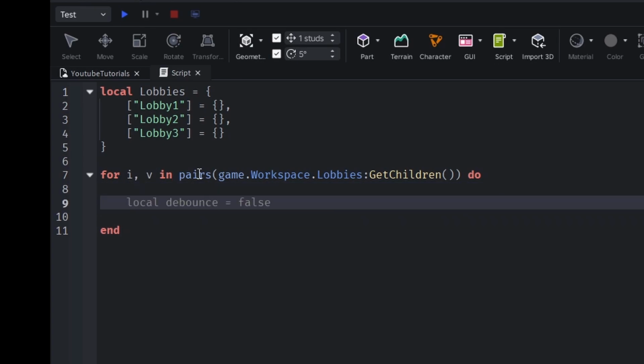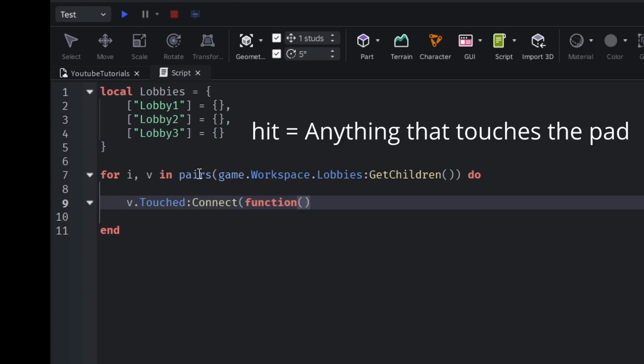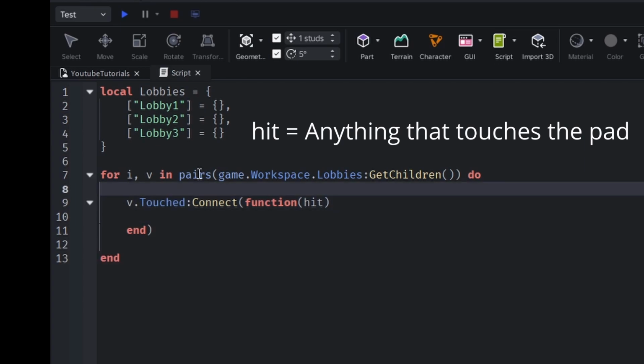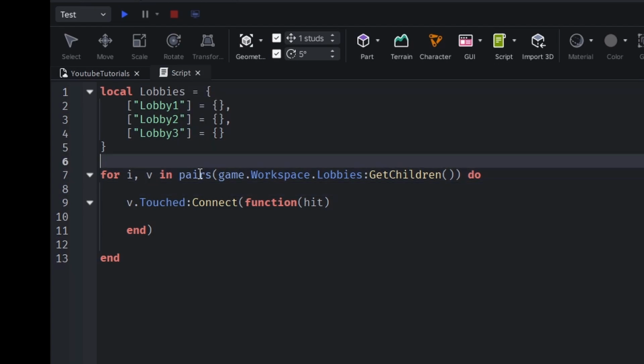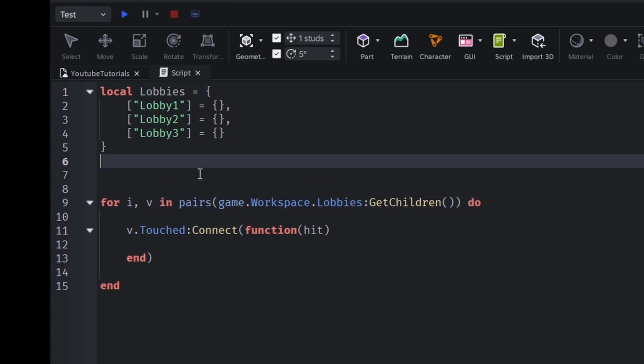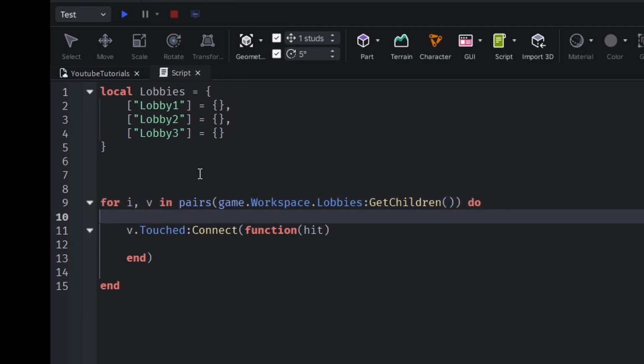So we're going to detect when the pad is touched, whatever that pad may be. So v.touched, we're going to connect it to an unnamed function here. And it always passes the parameter of whatever touched it. So before we continue any further, we need to make a debounce, or it's also called a cooldown. And usually I'll make them global, meaning I'll put them out here outside of the loop. But in this case, I want each and every pad to have its own individual cooldowns. So I'm actually going to add it inside here as a local variable.